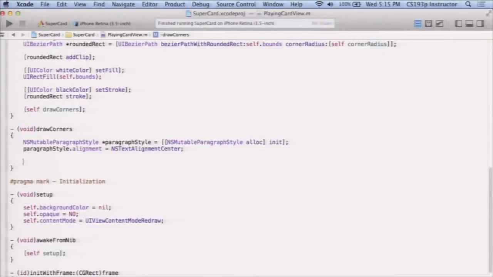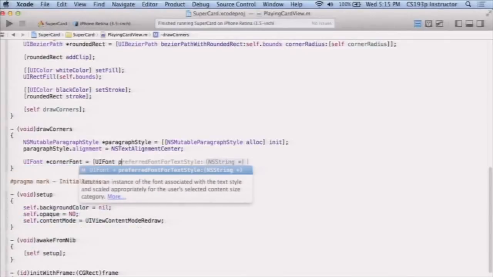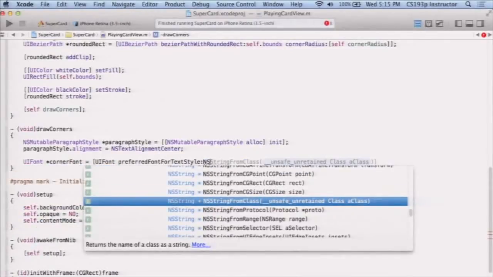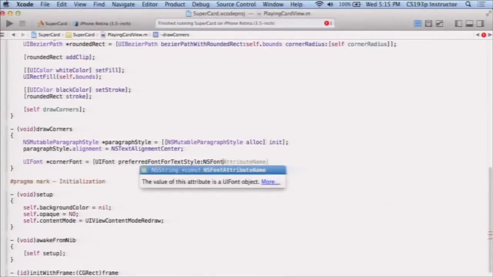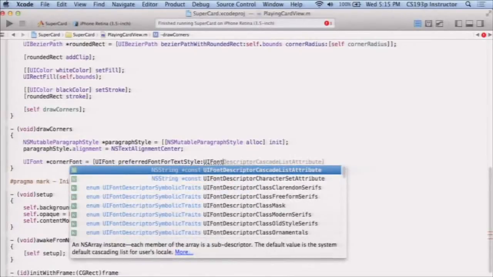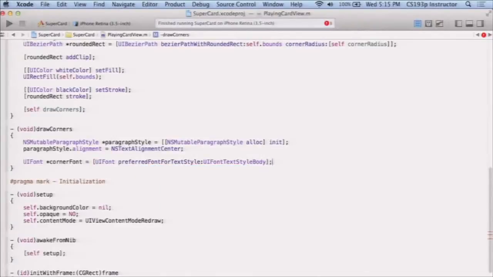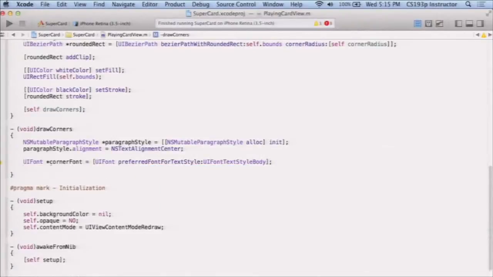And then I'm going to set this as an attribute on my attributed string. The other attribute I need is the font. So I'm going to say corner font here. And whoops, font. And I need, of course, to use a preferred font. And you know, there's some arguments here. What would be the best style here? You know, maybe headline, maybe even subheadline. But I'm going to try body. And we'll see how it looks, and if I don't like it, I could go change it to something else.